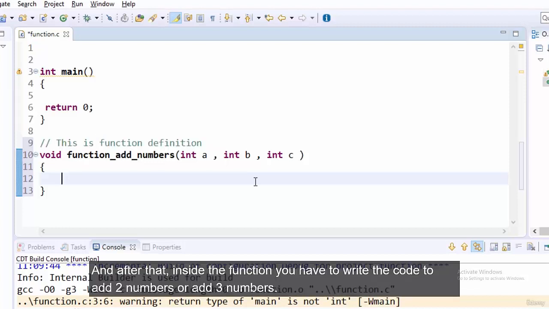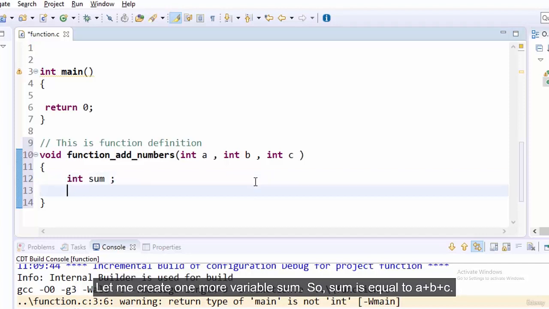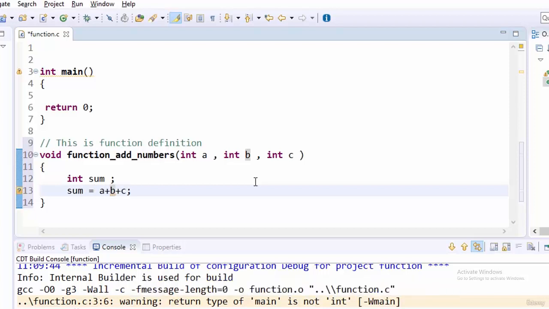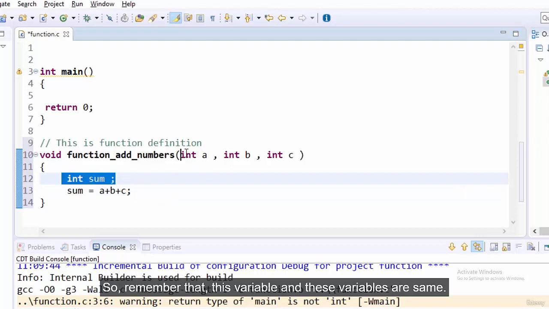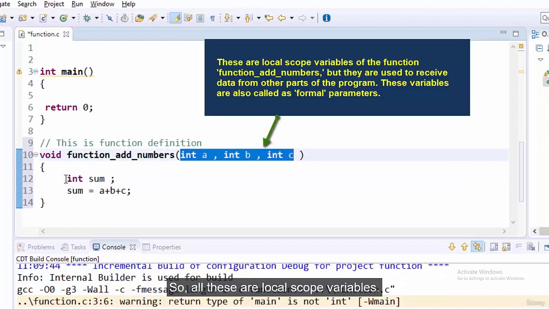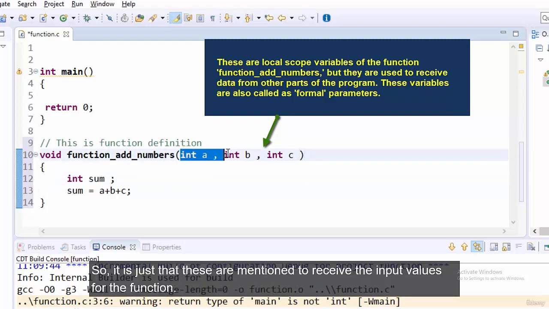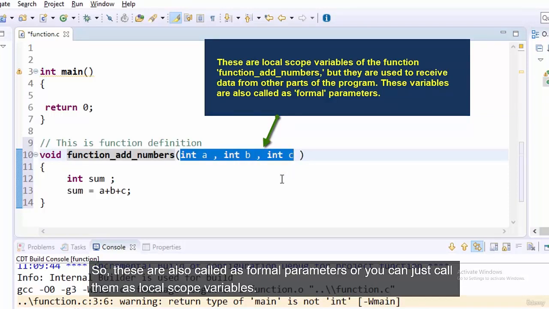Inside the function, you have to write the code to add 3 numbers. Let me create one more variable, sum. So sum is equal to A plus B plus C. Remember that all these are local scope variables. They are mentioned to receive the input values for the function. These are also called formal parameters, or you can just call them local scope variables, no problem.